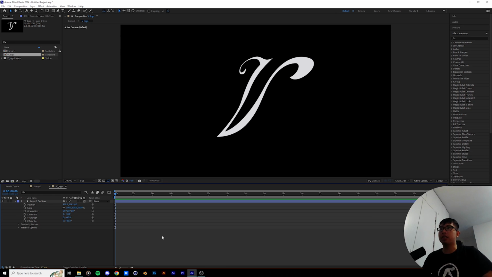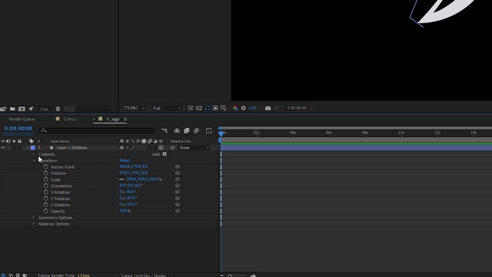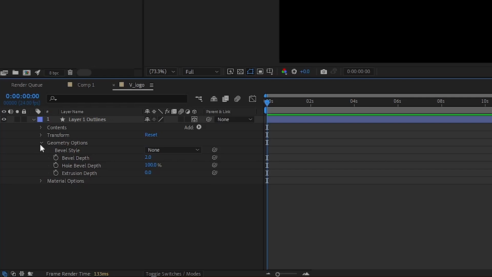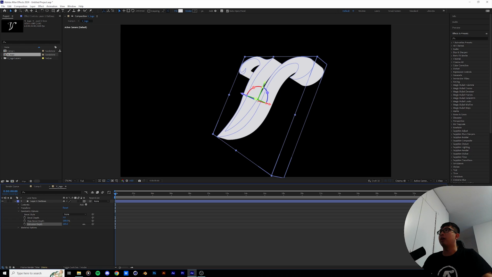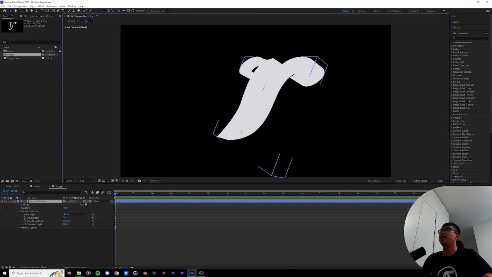Okay, so the next step is pretty crucial. We're gonna extrude out the geometry of the object. So over here, if you drop down to all the properties, drop down to geometry options, go to extrusion depth, and then drag it out. And then bam, we have ourselves a 3D object.